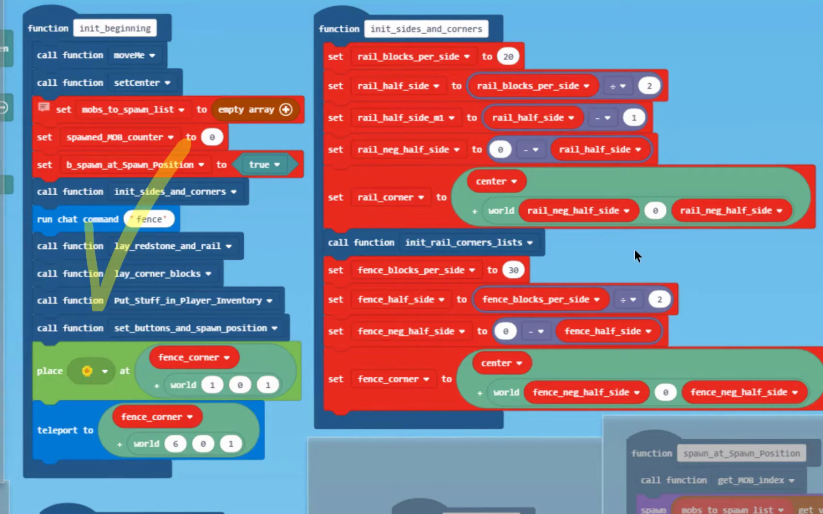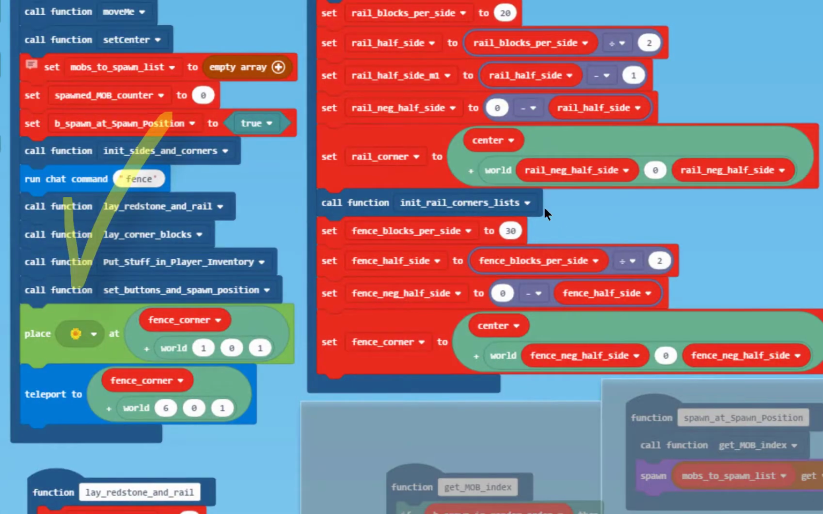Okay, we then init these corner lists, which we will explain in a minute, and we do the same type of thing for the fence. In fact, it's exactly the same type of thing, but with different dimensions. The fence is 30 blocks per side, which makes it bigger than the rail, which is a good thing.